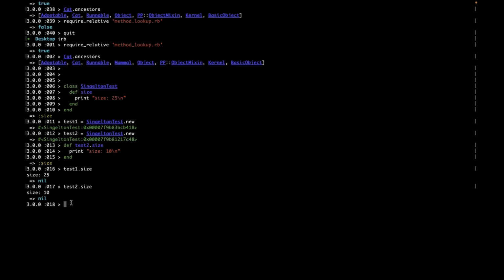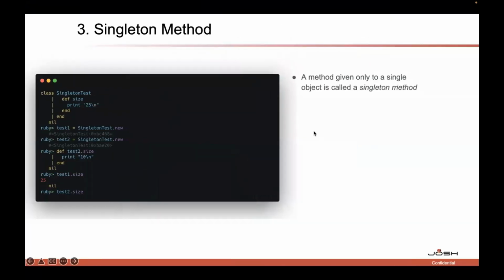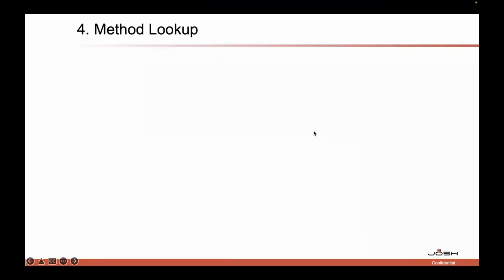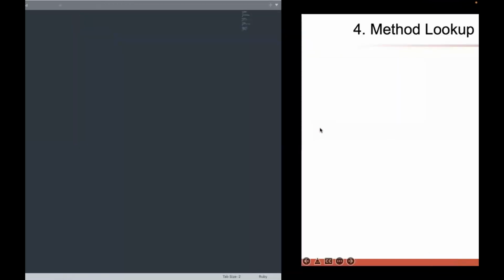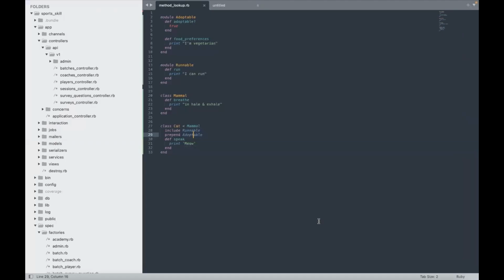So what I will do is quit from here again and relog into the IRB console, and require the related file here. Method lookup: how does it basically find the method? How is method lookup done in Ruby? We already have that class.